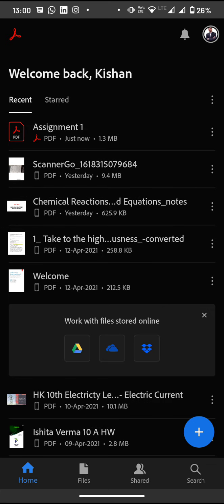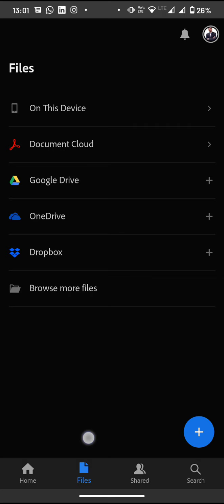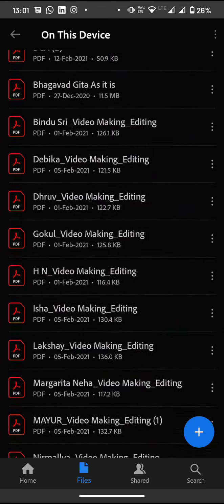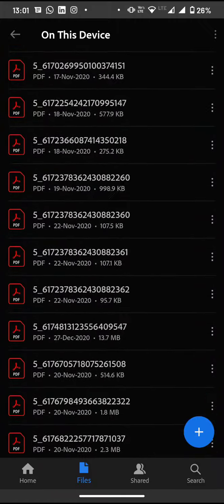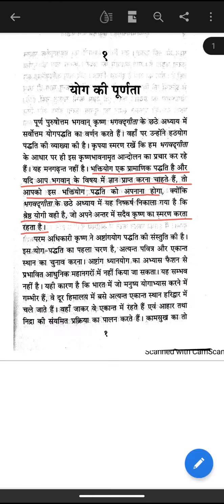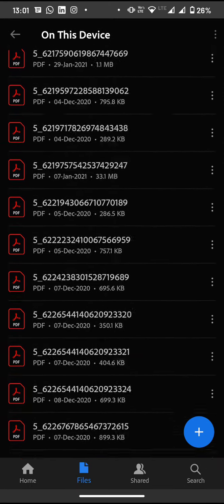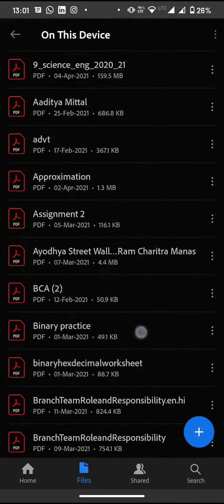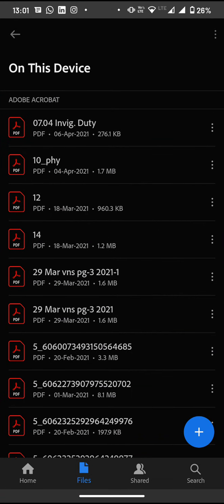The benefit is that you can search your files from here. Just tap on files, and it is asking for options from where. So I will click on this device, and it will show me all the PDF files available on this device. There are many PDF files on this device, so I can see all the PDFs which I have.